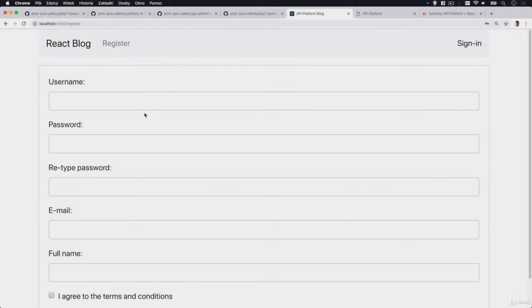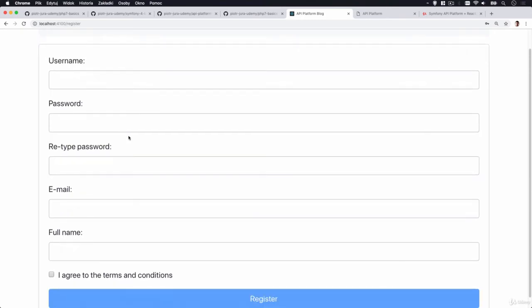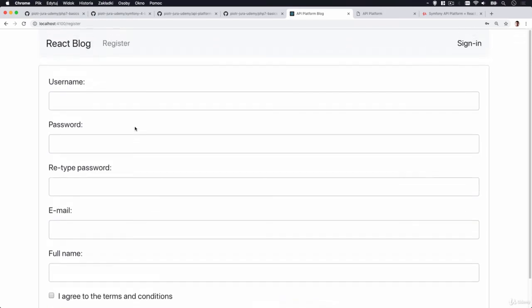We will also create a complicated registration form in React.js, and after the registration, users will receive an email with the confirmation link and the confirmation token, so they will be able to enable their account by clicking a link inside the email or by typing the confirmation token in our React application.